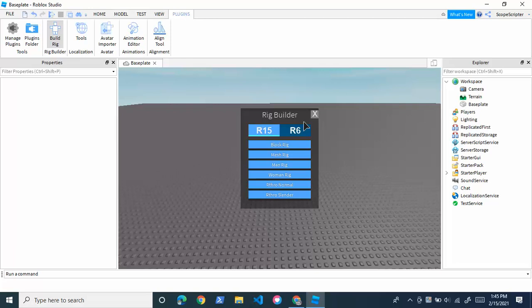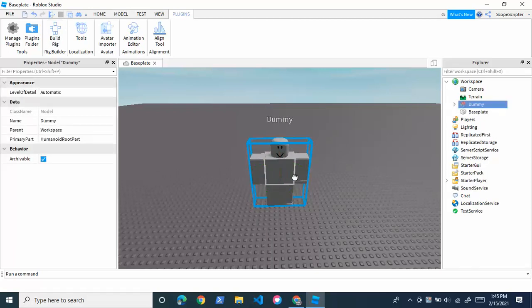Doesn't matter which one you choose, just remember that R15 animations don't work with R6, and R6 doesn't work with R15 animations. So I'm going to be using R15, and you guys can use R6 if you want, but I'm going to be doing this. And then once you've selected your thing, click Block Rig.